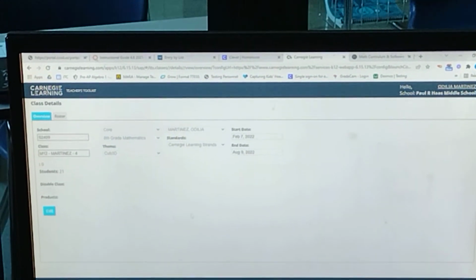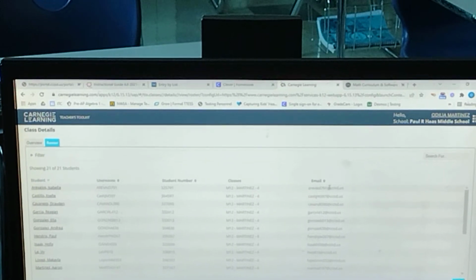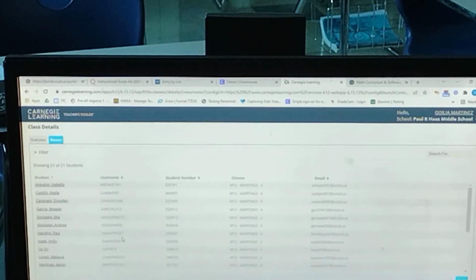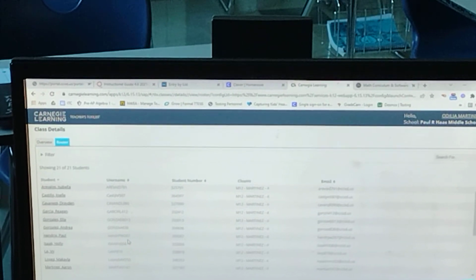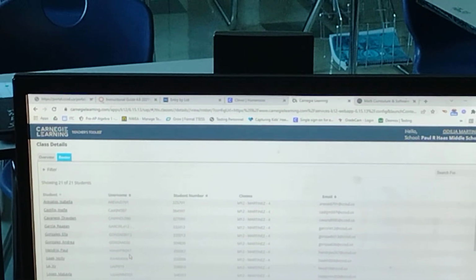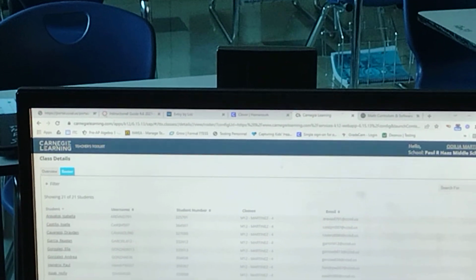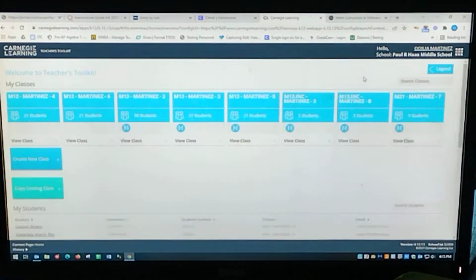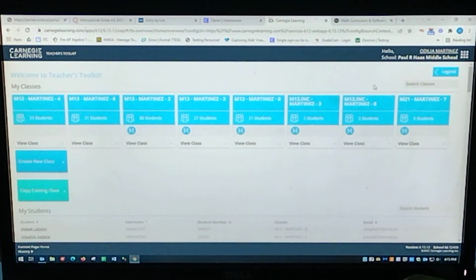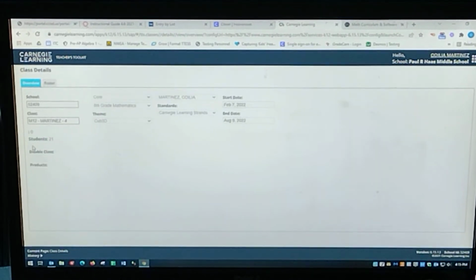I can make sure that everybody's on here. It has their emails. Right now I think we're not using that because I'm not having them log in, but when we get to the assessment, I think this is going to be important. So you can do all that. Now I'm going to come back to my little waffle, go back to here, and go back to the class.